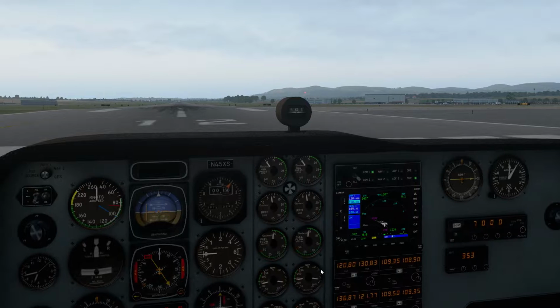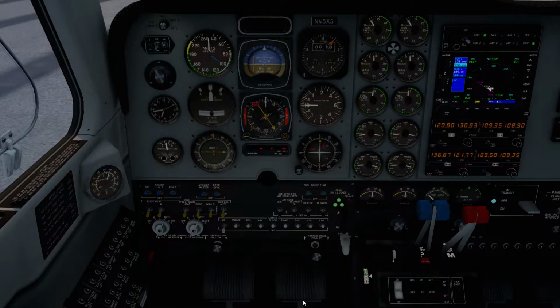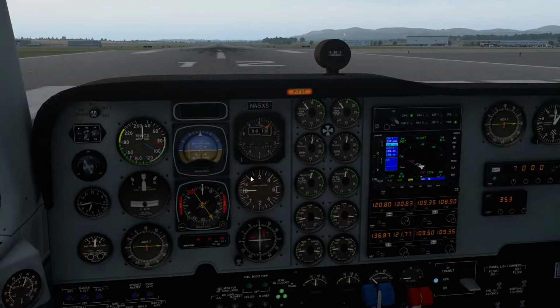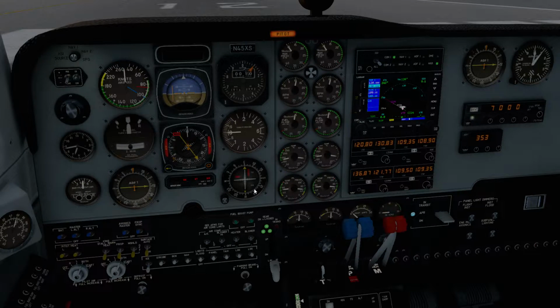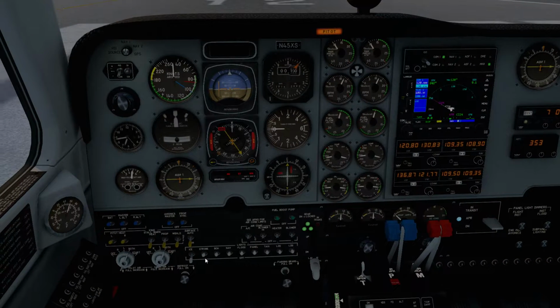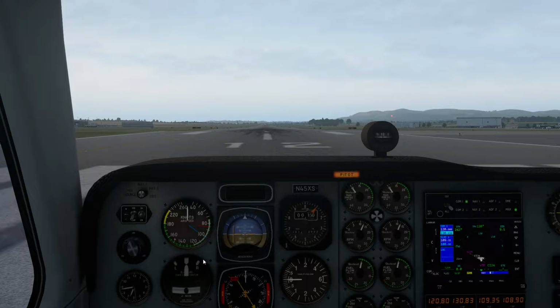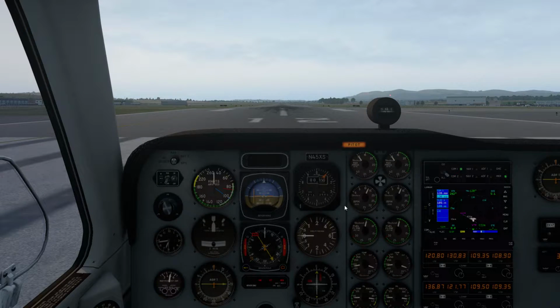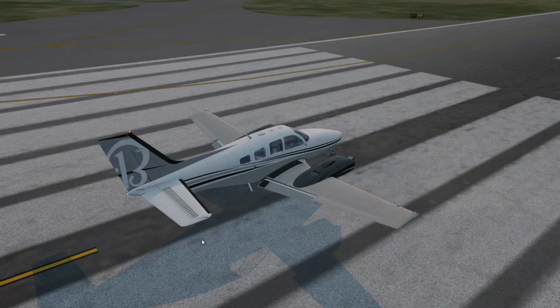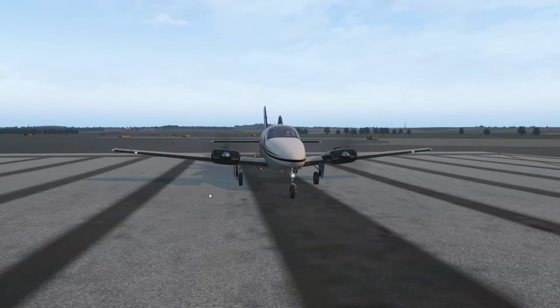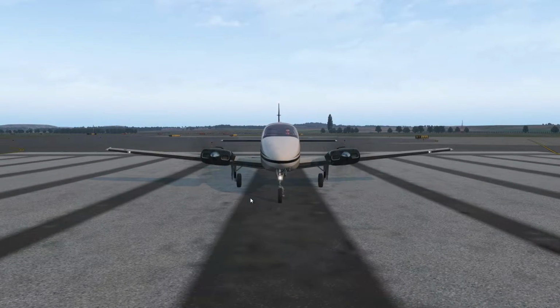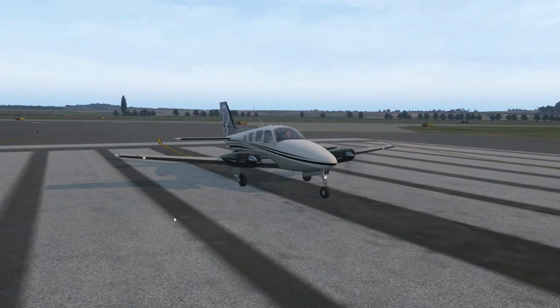So let's just make sure everything is good. Let's make an assumption that everything is good. So we'll just switch on the pitot heat. That seems fine. We'll put the mixture up to full rich again. We'll ensure that all these lights are on. Let me just check them outside. Oh, come on, that's the one. Strobe lights are on, landing lights on, taxi lights on, beacon lights on. We are good to go.